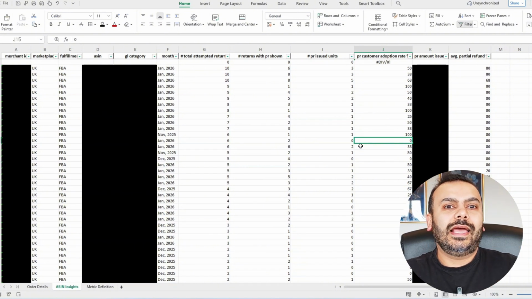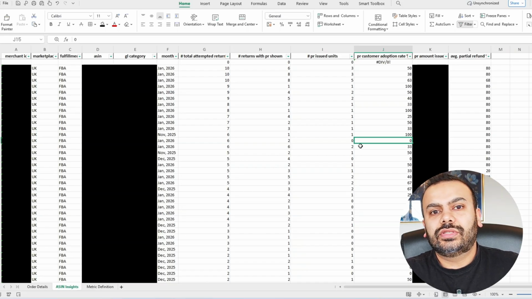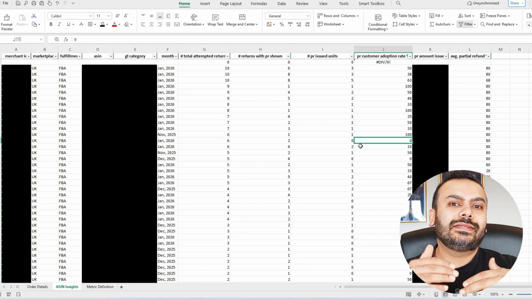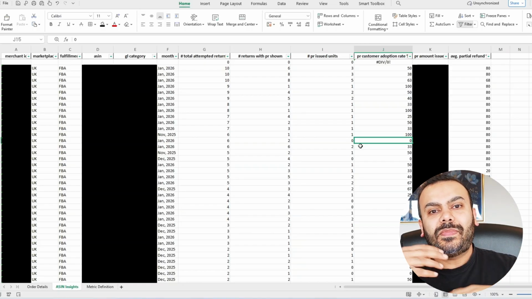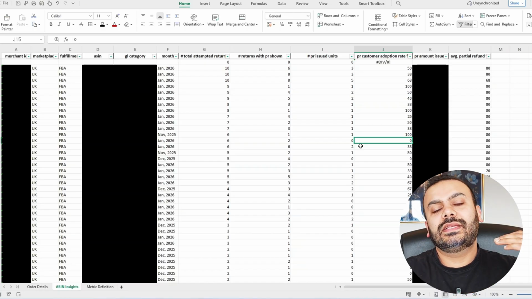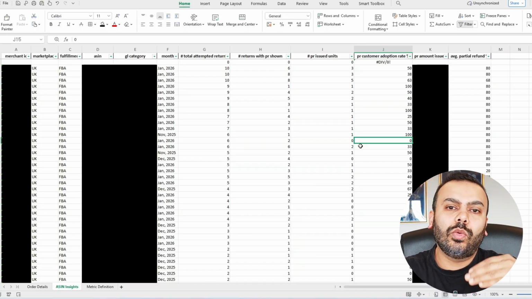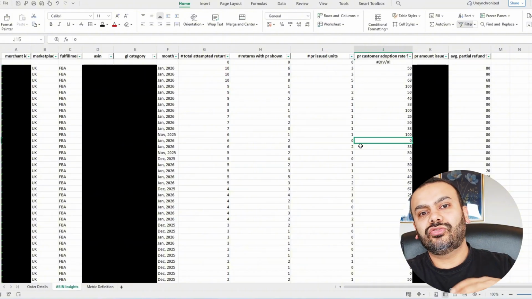Whereas if you've got a product like clothing or shoes, where the reason for the customer to send it back is because it doesn't fit, you have the option to repackage and send that product back. In this situation, you might want to keep a lower partial refund because you have the option to resell that product.